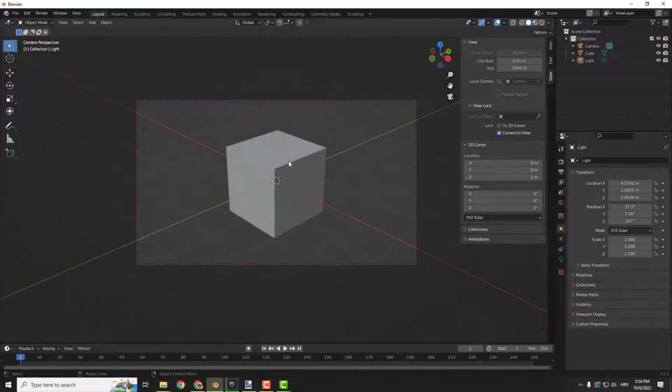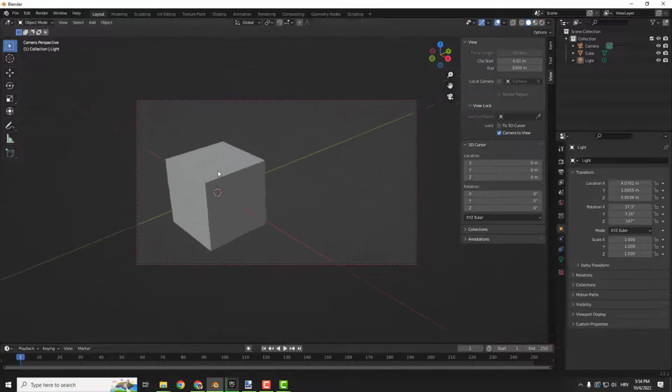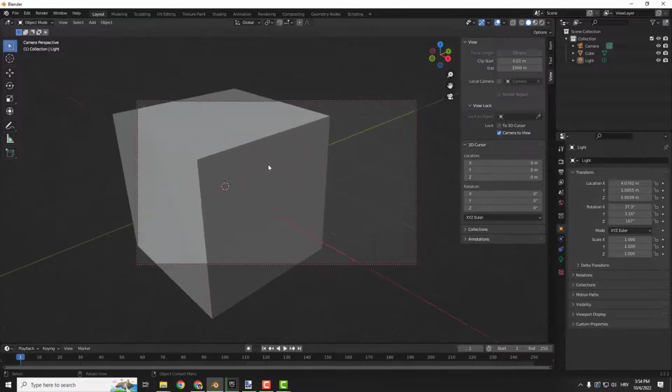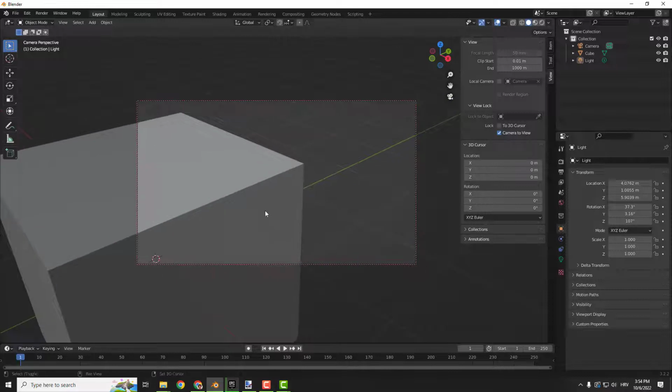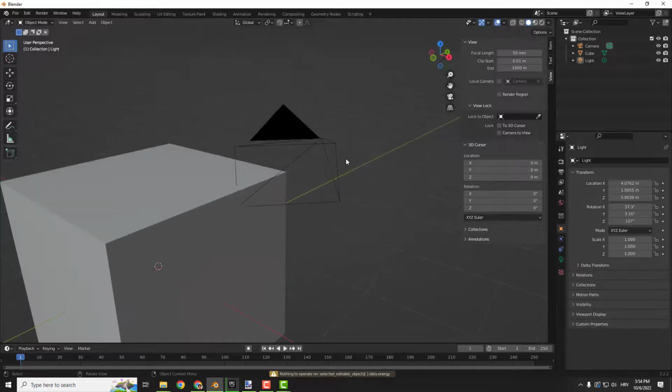And if I hit shift on my keyboard and middle mouse button, I can easily pan and zoom in and zoom out, for example, or focus this edge over here. To revert back, just unclick this camera to view, press zero, and you will be just fine.